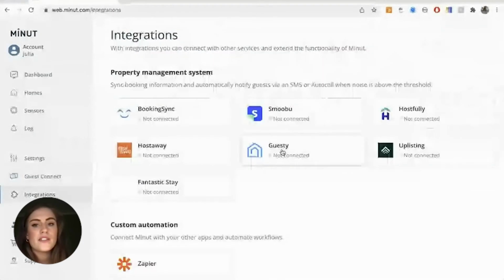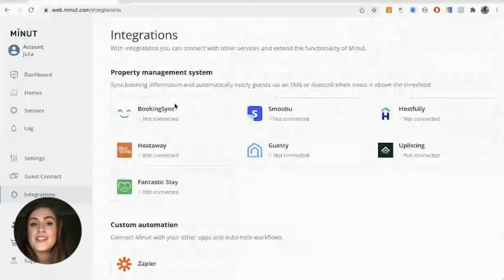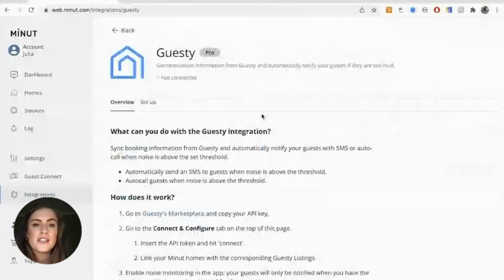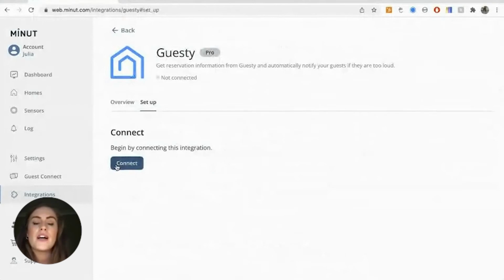And then our integrations page here is the same as what I've shown, but it is a list of everything that we have, and it's really easy to set up your integrations as well. For example, if we have a Guesty integration, we come in here, we will give you guys an API key, and you connect it really simply here in the web app.